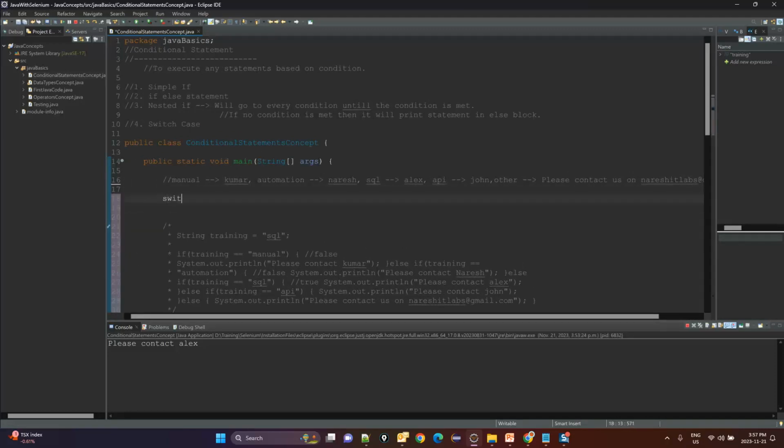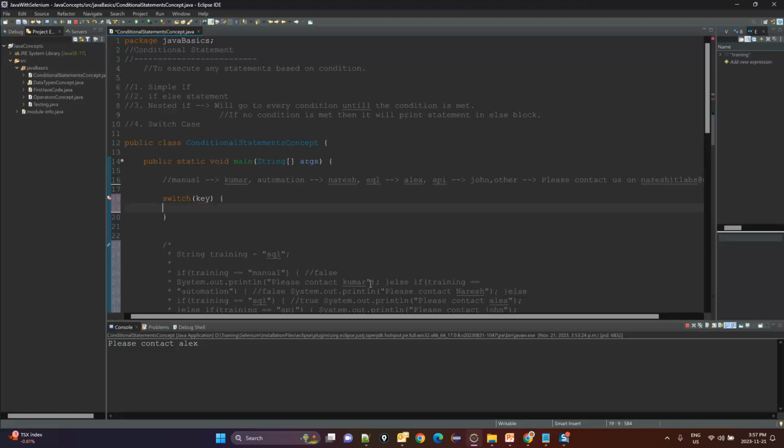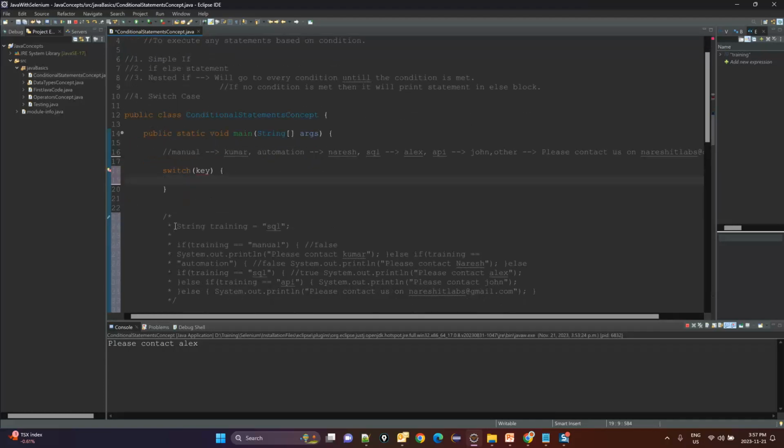Switch, open the brackets and close the bracket. We have something called the key. Key is nothing but whatever statement you want to compare, right? So this is nothing but the key. Okay, so string training is equal to SQL. This is the key. What you are expecting is nothing but the key.